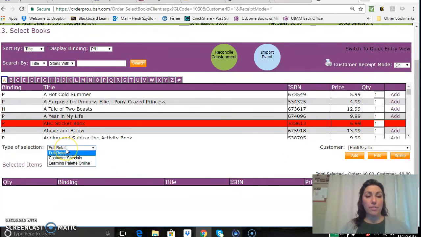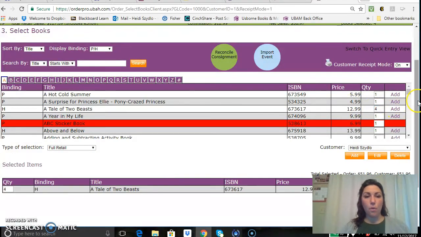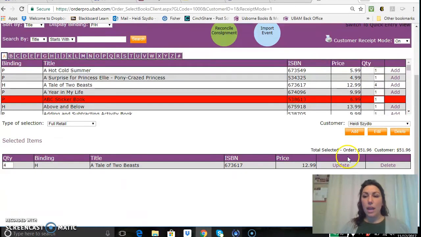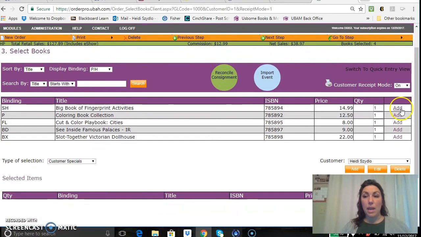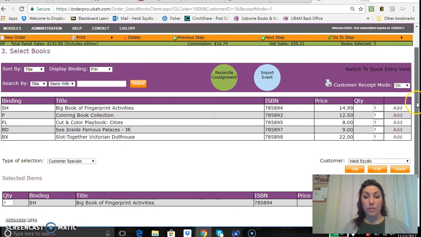So you'll notice there's type of selection, full retail, customer special, and learning palette online. So we're going to do full retail. And I'm going to put in some books here. I'm just going to make this up. So I added 4 Tale of Two Beasts. And you'll see that I now have $51.96 in my order. And this qualifies this customer for customer specials. So you can go in to customer specials and it'll pull up all the customer specials that are going on at that time, and you can add in the customer special that that customer wanted.